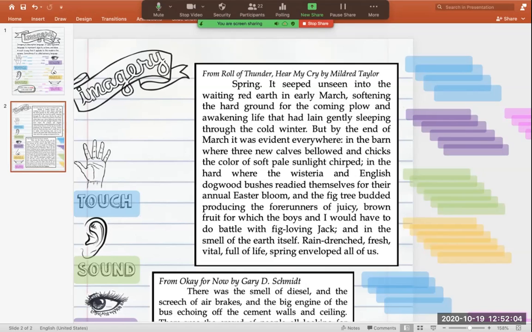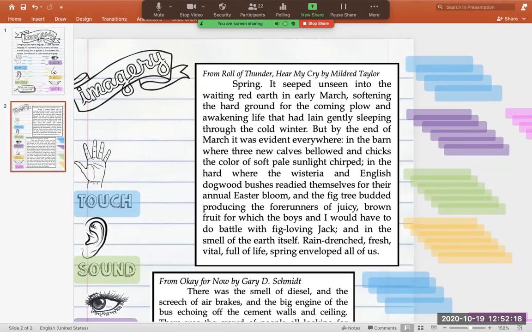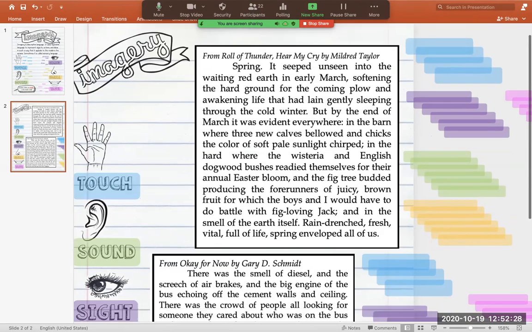So every single one of the senses is touched in that little excerpt from Roll of Thunder, Hear My Cry. And what we're going to do is go through, find the imagery, and then label the imagery according to color. We're going to color code it, okay? So remember, anytime you see a color in there, it's going to be sight. And sight for us is purple right here.